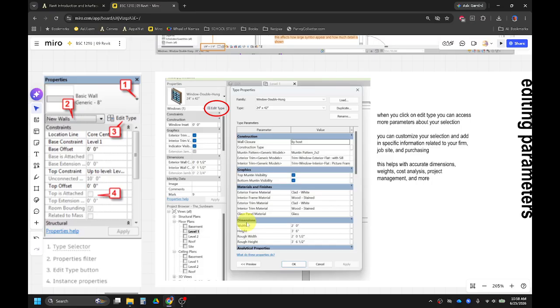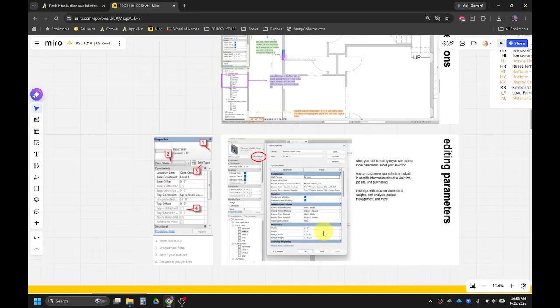So the types of parameters we get are always going to depend on what kind of family we have selected in our model. This is where we can really put a lot of that data in for our models.